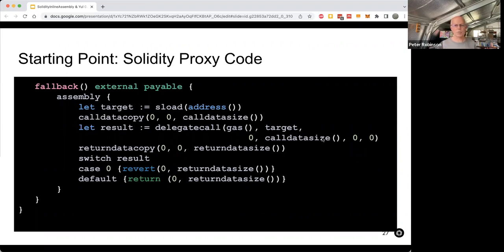Whereas this way, what you do is you go return data copy, and you just pass in the return data size. And then you can go revert and return the error message, or return the return data. So that's a minimal proxy that you could write in Solidity with some inline assembler.